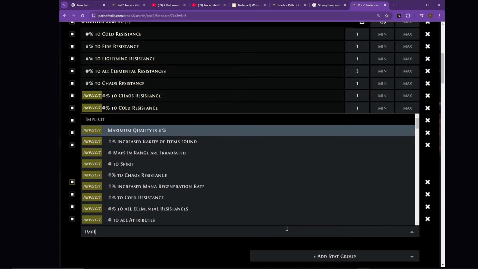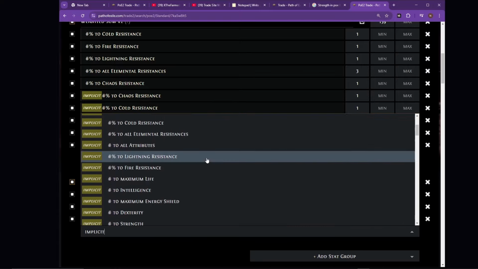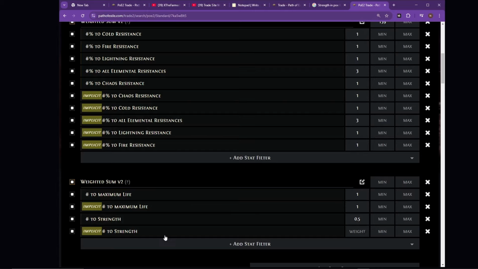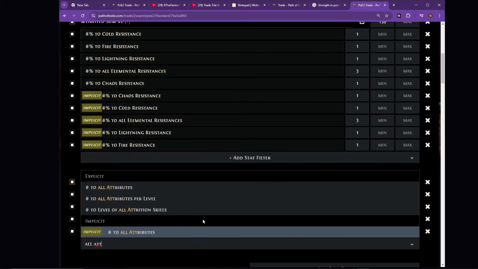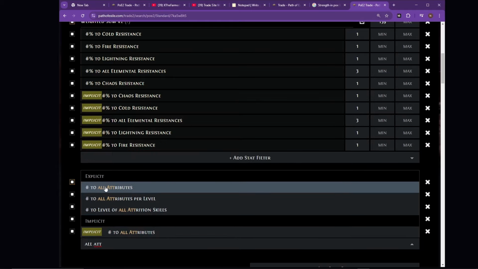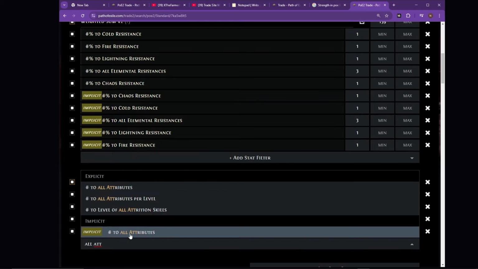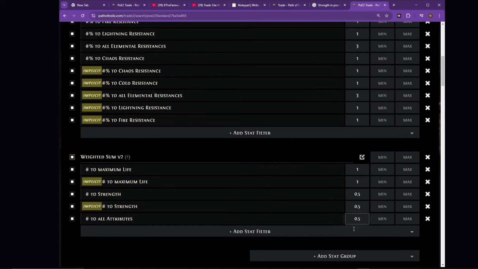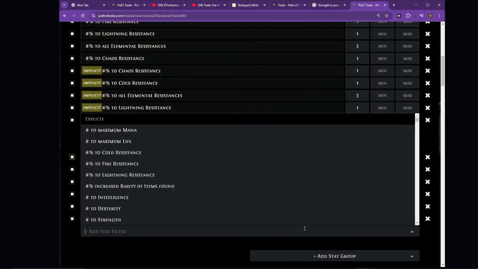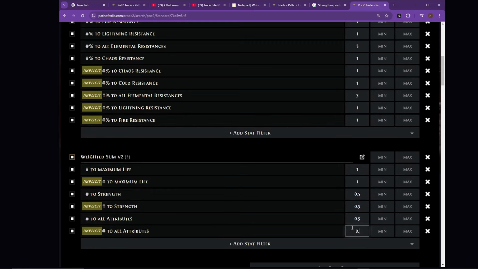Then let's go ahead and grab the final implicit and find a strength. And here we go, plus to maximum strength implicit. We're going to do 0.5 again. Okay, and I almost forgot again, there's also all attributes. If we search all attributes, we see these: an explicit all attributes and an implicit all attributes. Once again, this is going to be a 0.5 because it's going to give you 1 strength per. So I've got the regular version. Now let's get the implicit, throw that in there, and put a 0.5 on there.